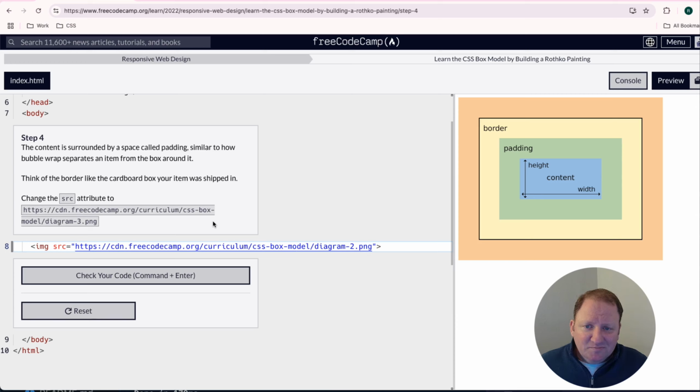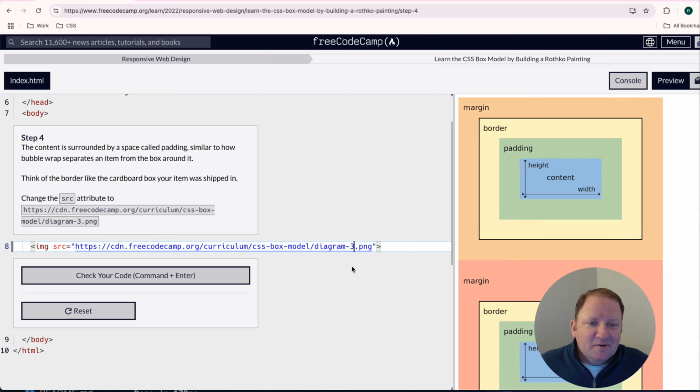And then the border, think of it like the container. It just goes around something, right? It doesn't really push or spread anything out per se from the inside, but it's just something that goes around the outside of your element. So let's go ahead and change this to number 3 and see what we get for our next slideshow. There we go.